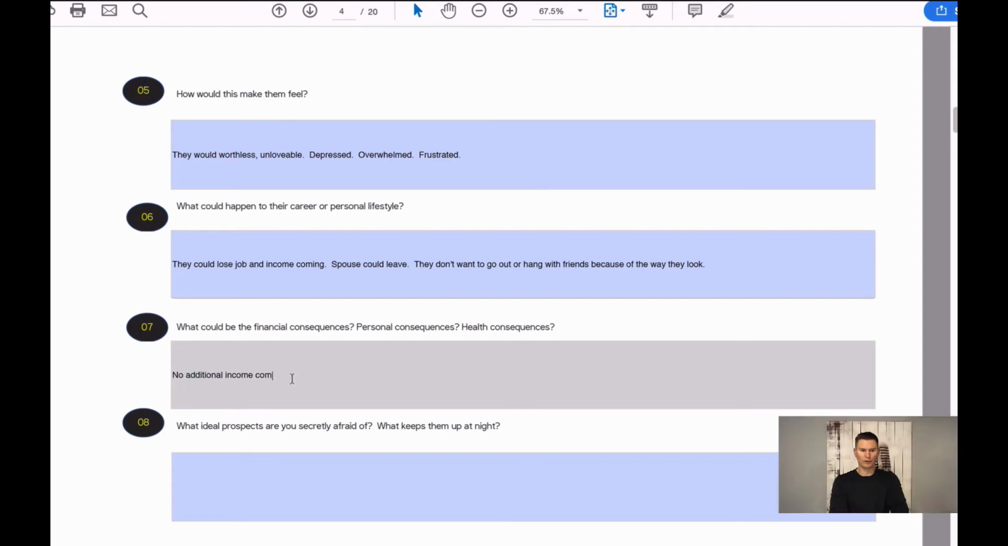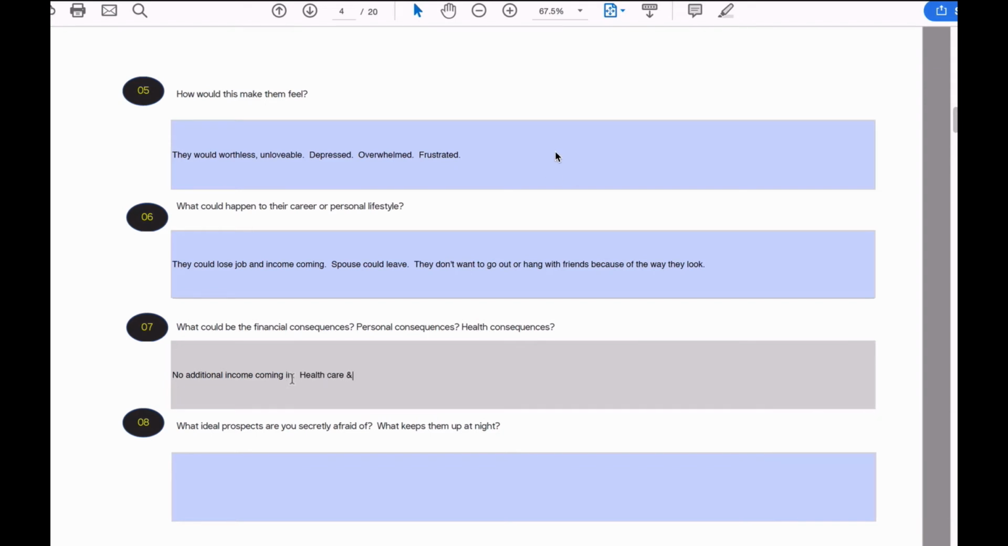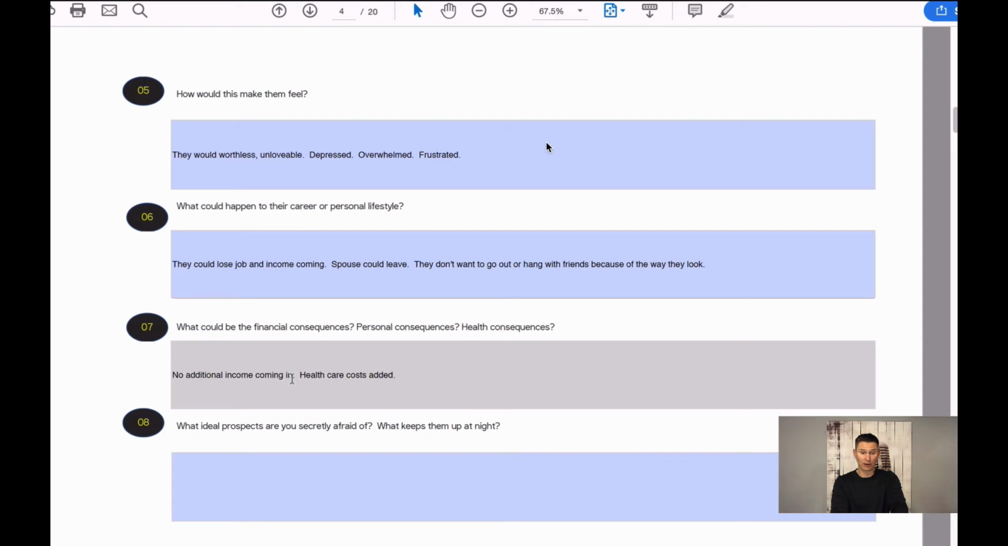So if they don't have a job, they have no additional income coming in. Could be healthcare, or just the healthcare costs that are all added.